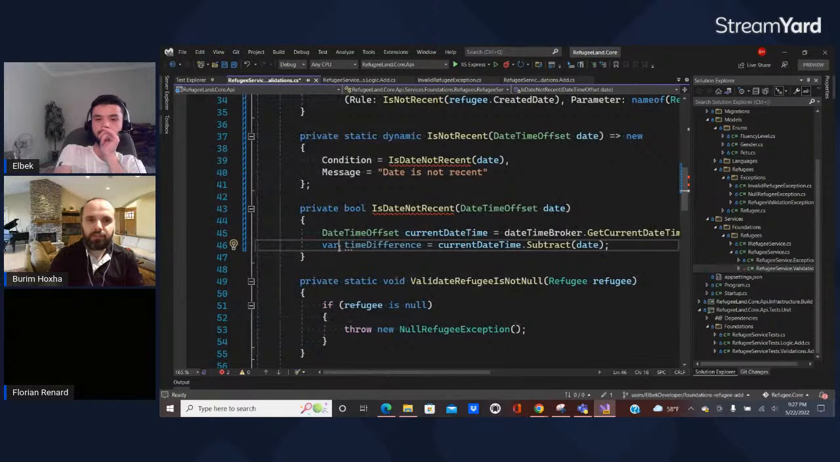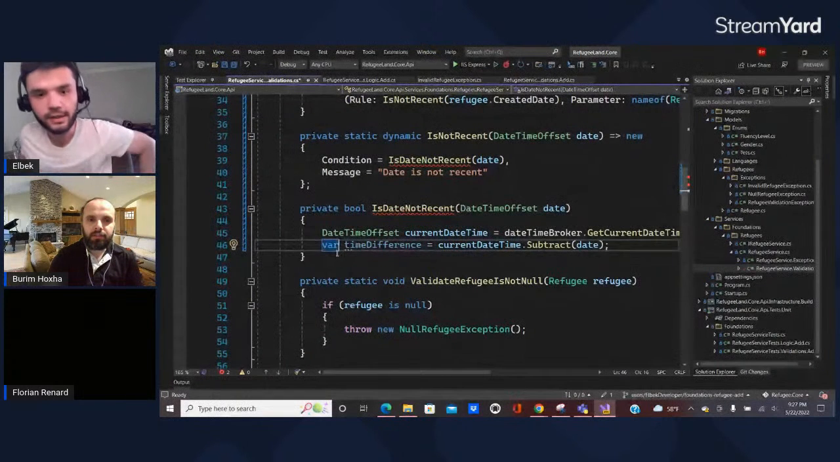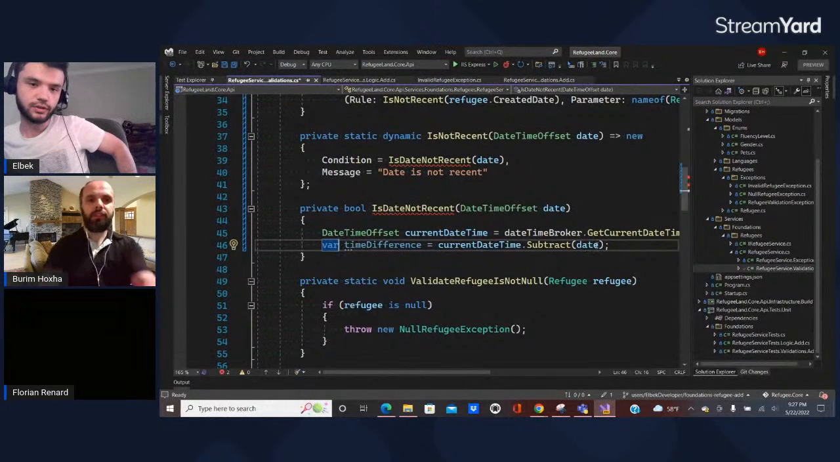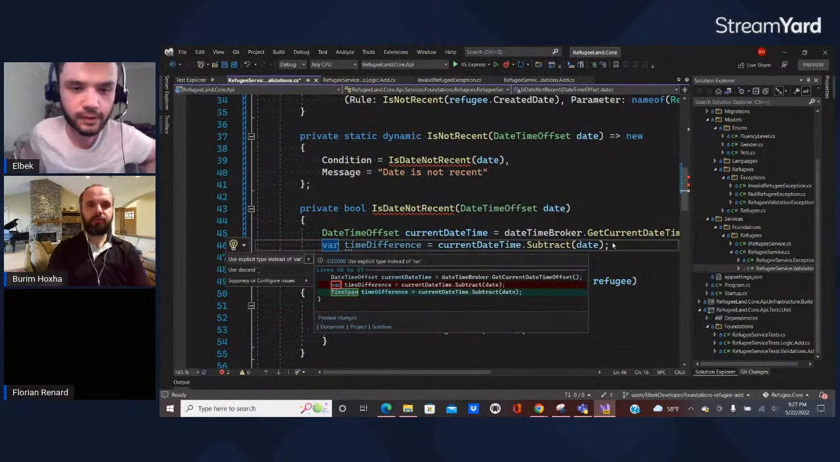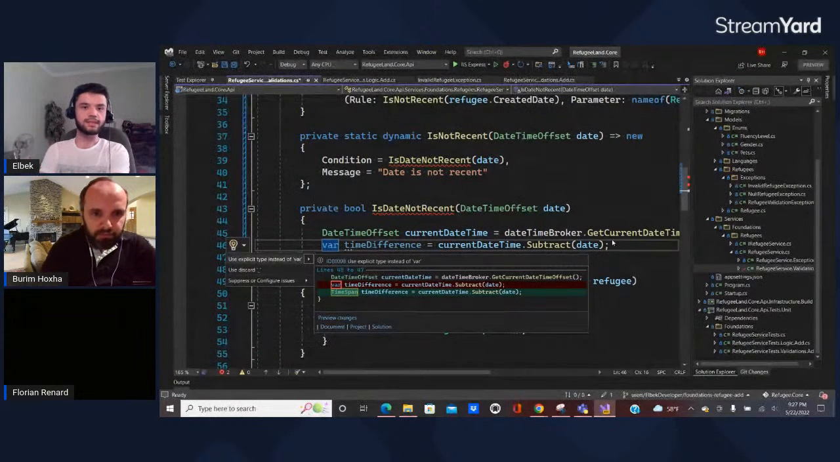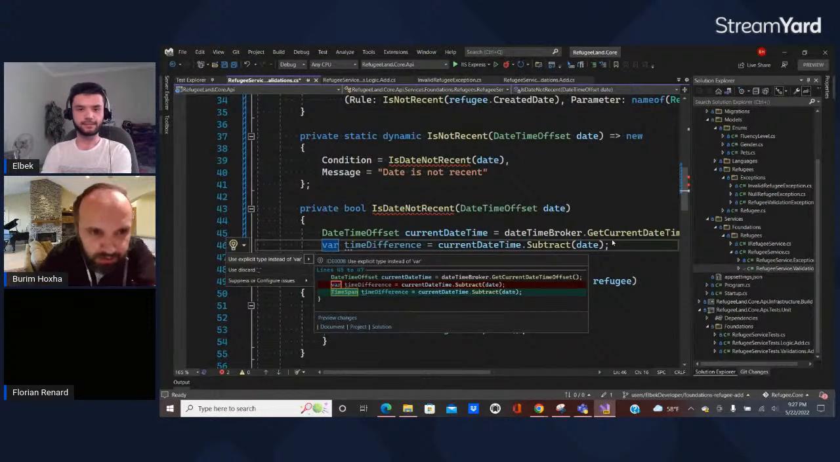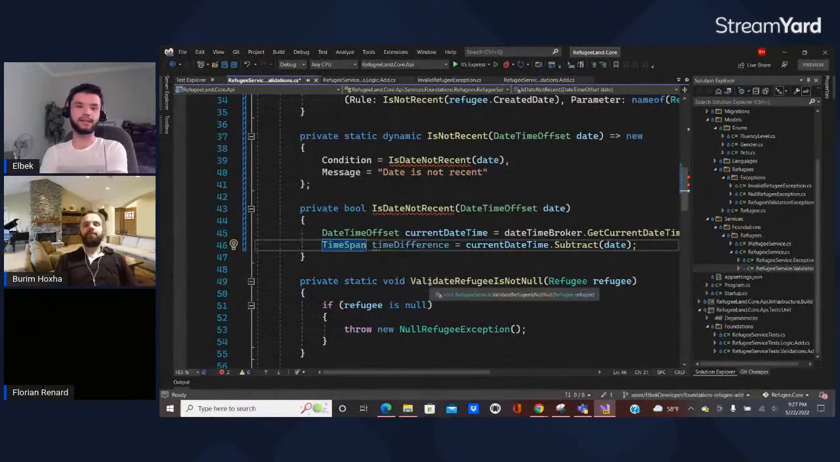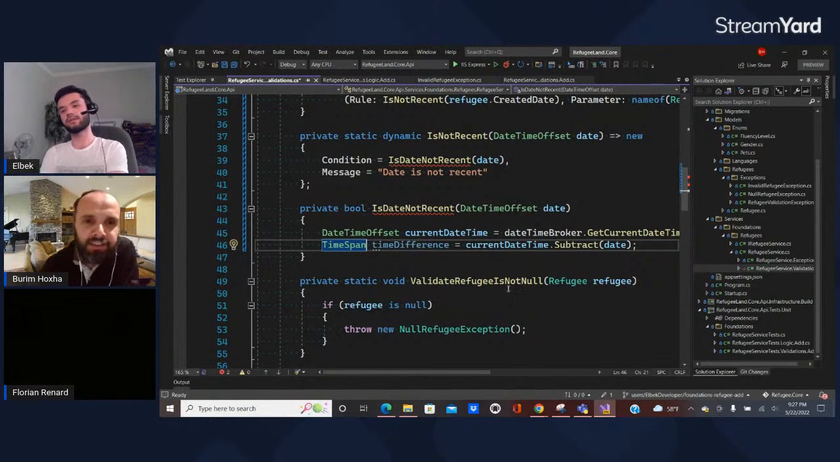If you click right here, we don't know the type, right? Press control dot right there. See, use explicit type instead of var. Click on that. Okay, what is this one? Time span. It's the type of our object here.